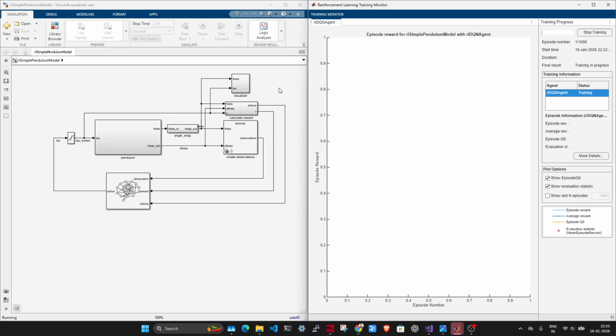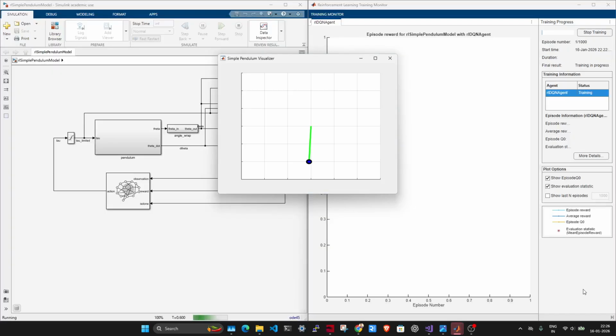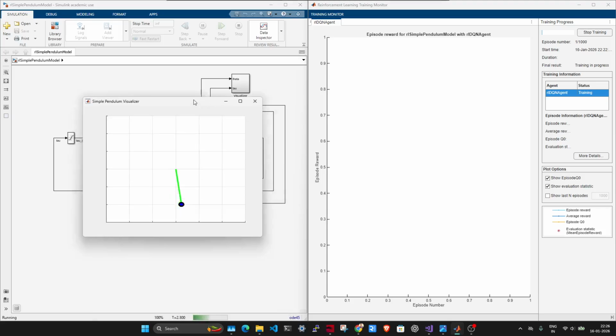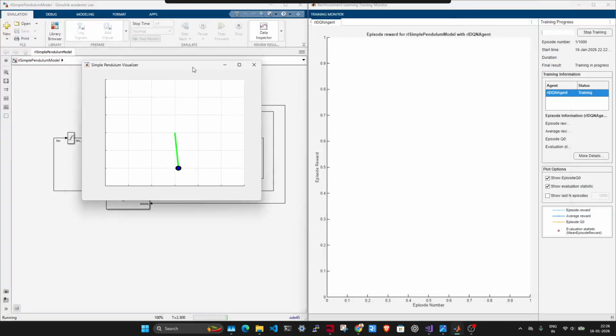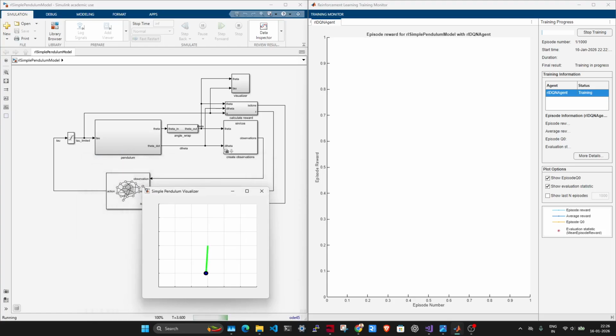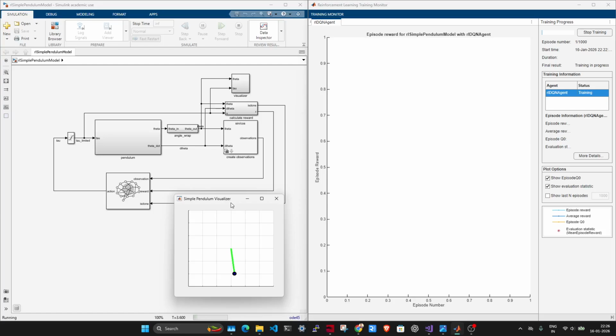Here is our Simulink model, and here is the reinforcement learning training monitor. The pendulum is also loaded out here. So I'm attaching these three windows to show exactly how our system is functioning.